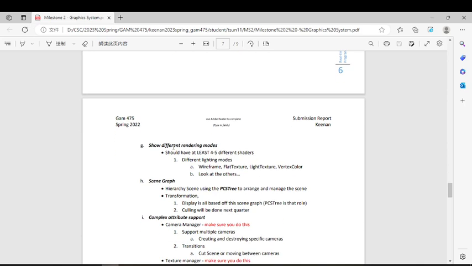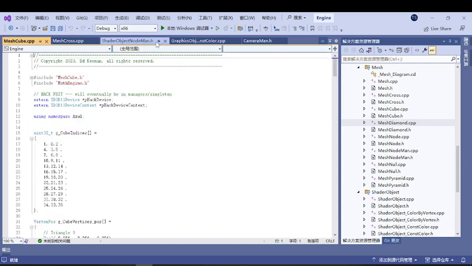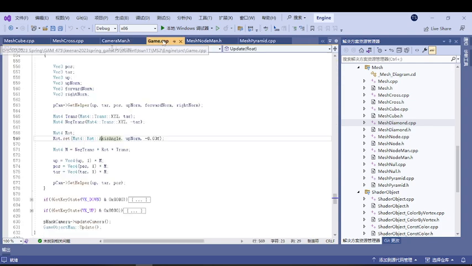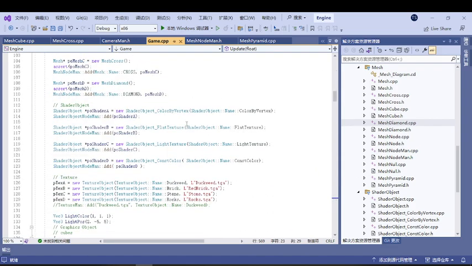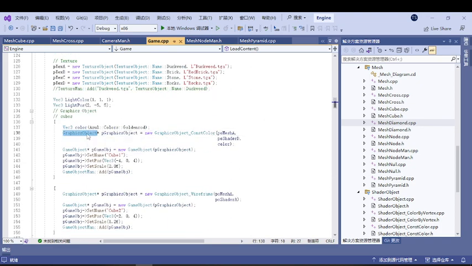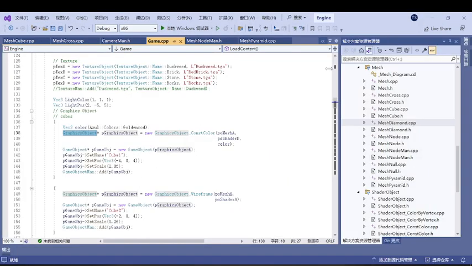And the different rendering models. Here, I have these 4 kinds of shader objects: color by vertex, flat texture, light texture, and constant color. And for the graphic objects, rendering the graphic object.